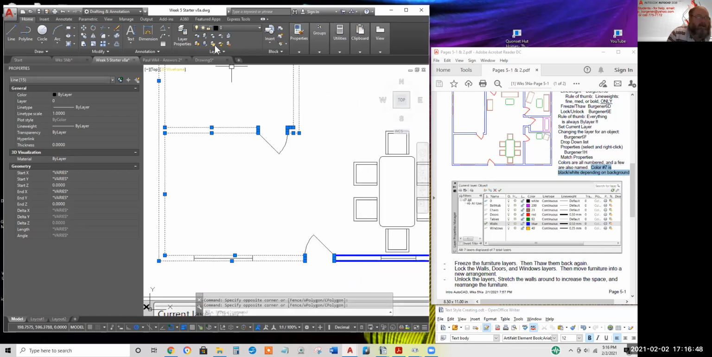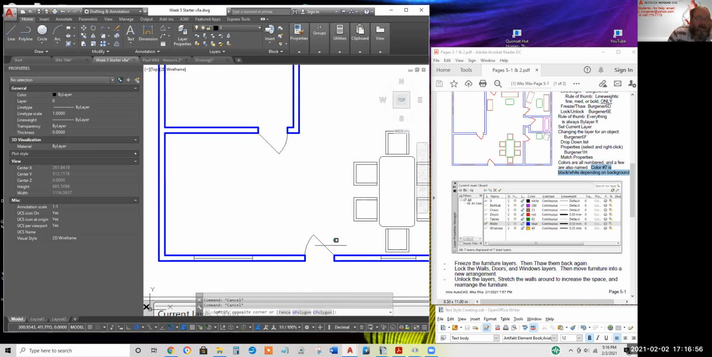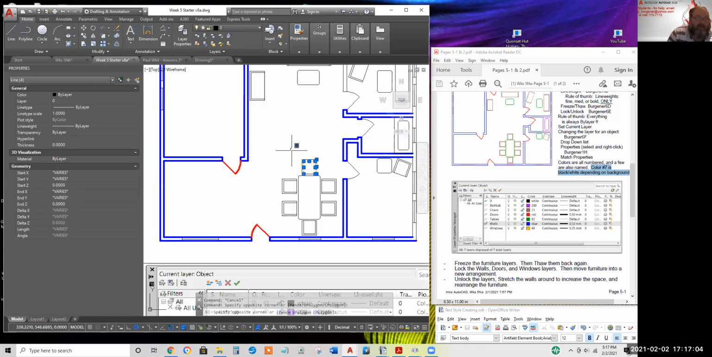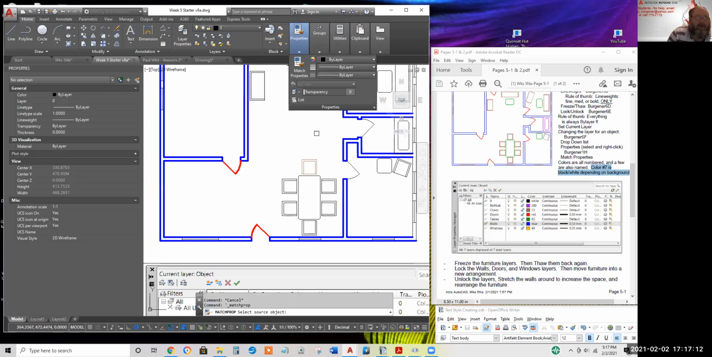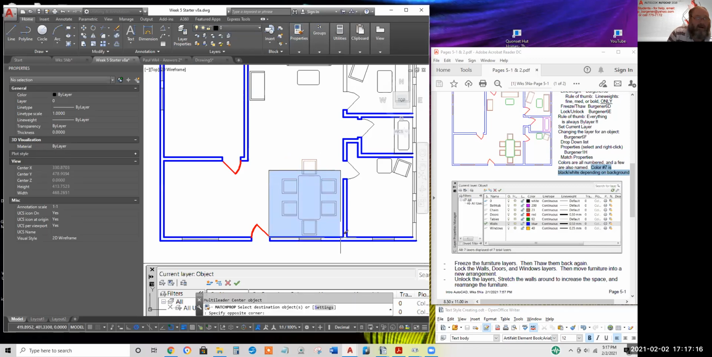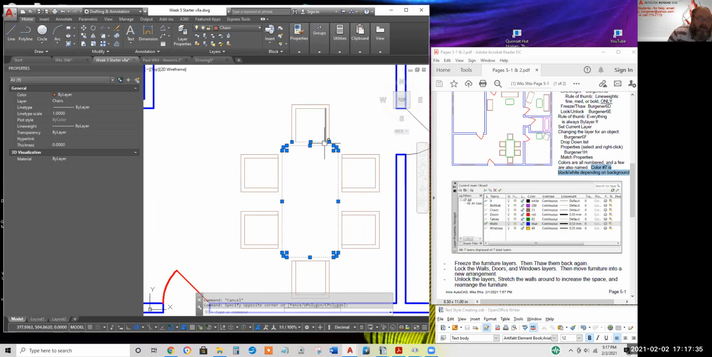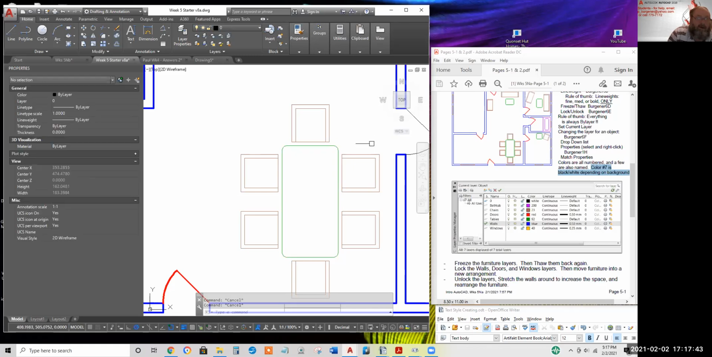So anyway, drop down again the walls, or come over here to properties and select walls. Select doors. Once we've got stuff on each layer, and feel free to use this match properties. Hold the shift button and deselect. I guess I already did it. Select this and shift and deselect. Change that to table. There we go.